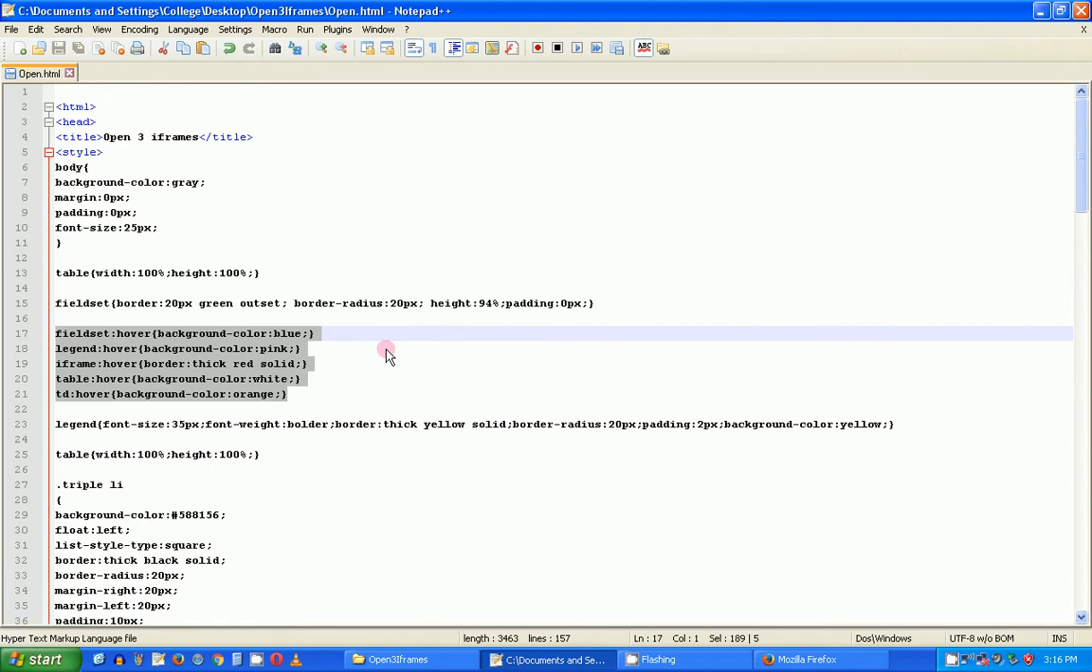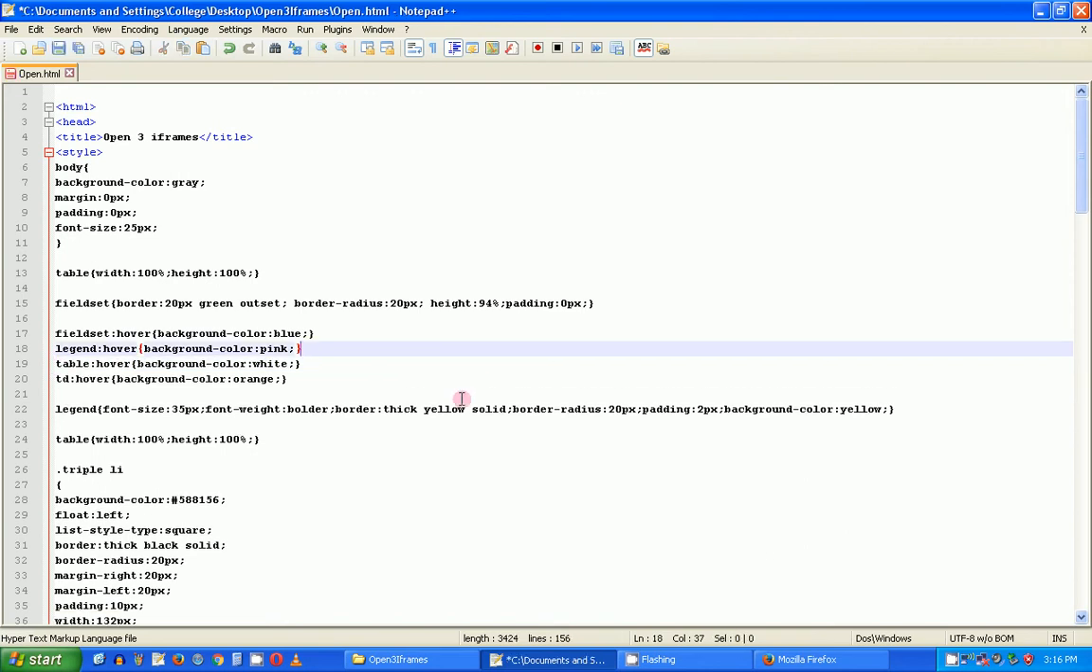So our fieldset hover was background color blue. Once I had my cursor over the fieldset, it popped a background of blue for the whole area where the fieldset was. Our legend hover had background color pink. Our iframe hover had a border of thick red solid, which we did not see because there was too much other stuff in front of it. So since we did not see that, I can just get it out, minimize my code.